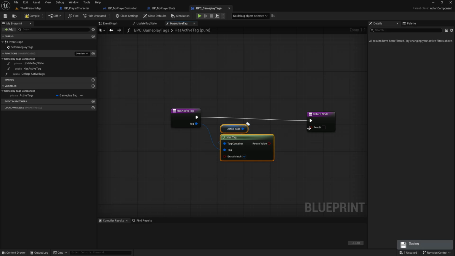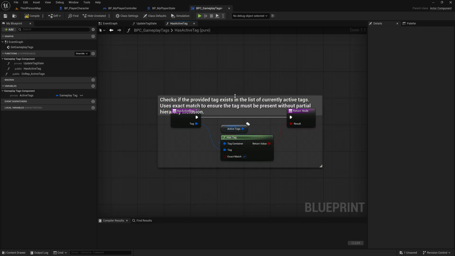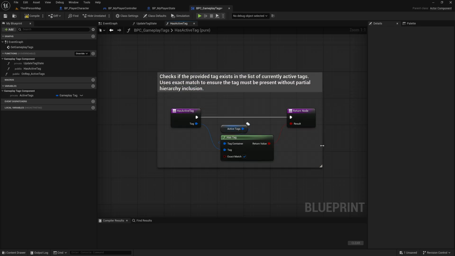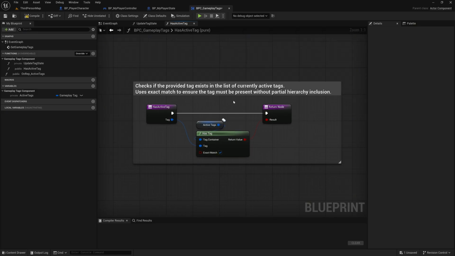Finally, connect the return value of the hasTag node to the result pin of the return node. Add the following comment to the function. Checks if the provided tag exists in the list of currently active tags. Uses exactMatch to ensure the tag must be present without partial hierarchy inclusion.